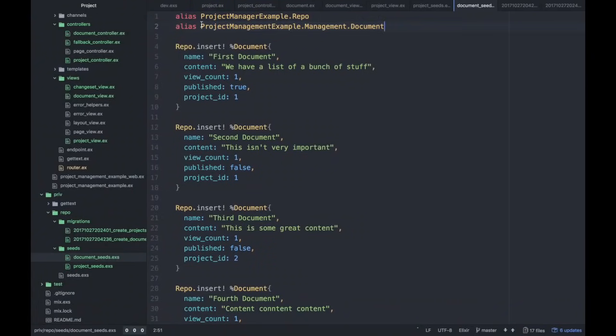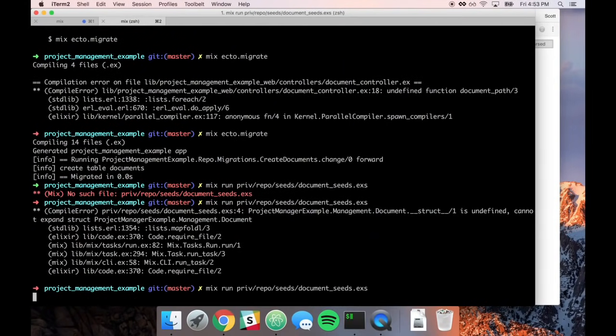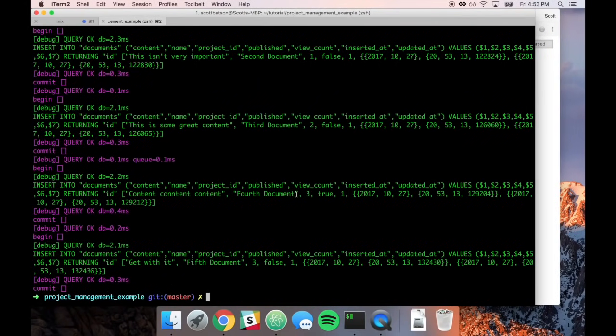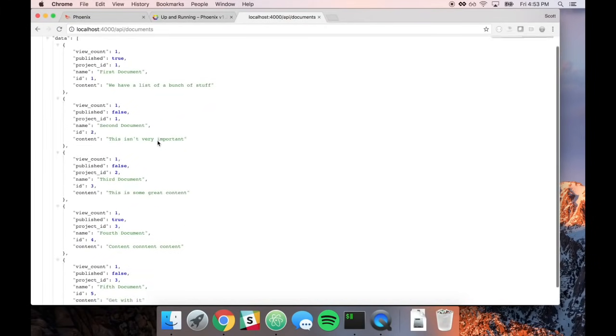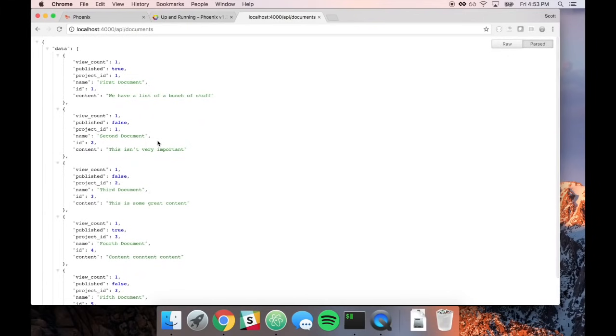Oh. Well, that's why I spelled manager instead of management. Excuse me. So one more time. There we go. And it's inserted that. And now if we come here and refresh, there is all of our data. So two endpoints. Pretty basic JSON API.